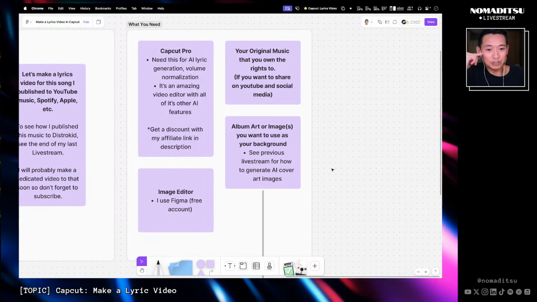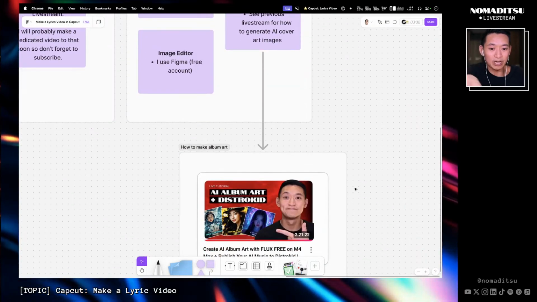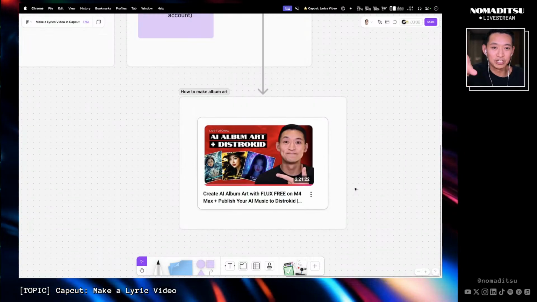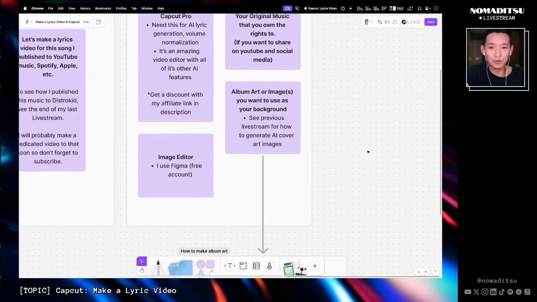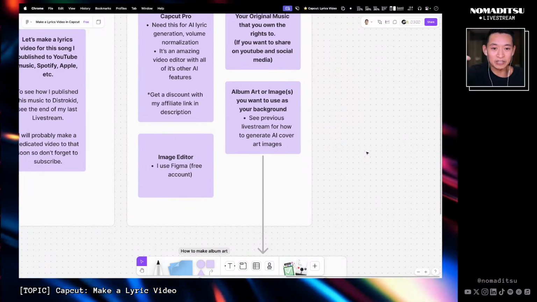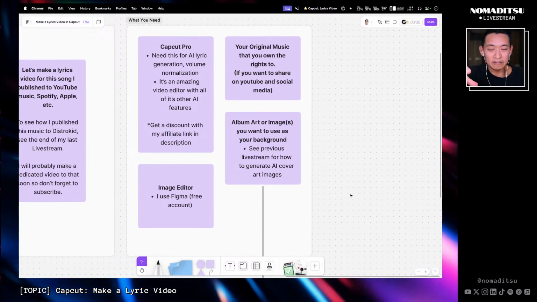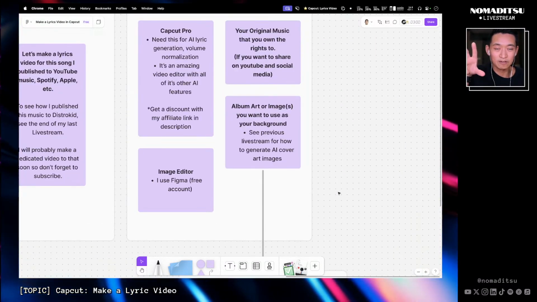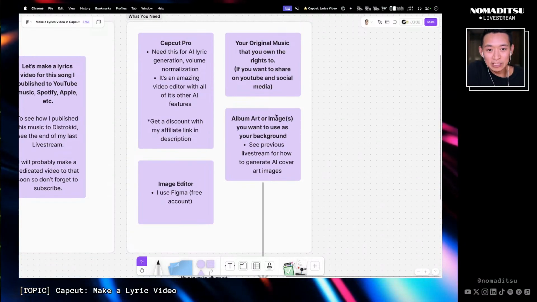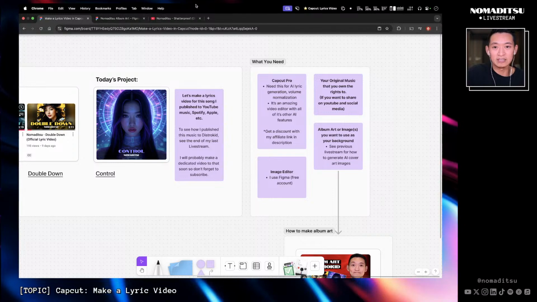Another thing is you need to have the album art ready. In a previous live stream, I showed how to create album art from scratch for free on your Mac, so you could go check out this video if you need help creating the album art. And an image editor, I'm using Figma to create additional graphics for the thumbnail cover. So that's all you need to get started, and I have all that ready. So let's get into Figma, where we're going to prepare the assets.